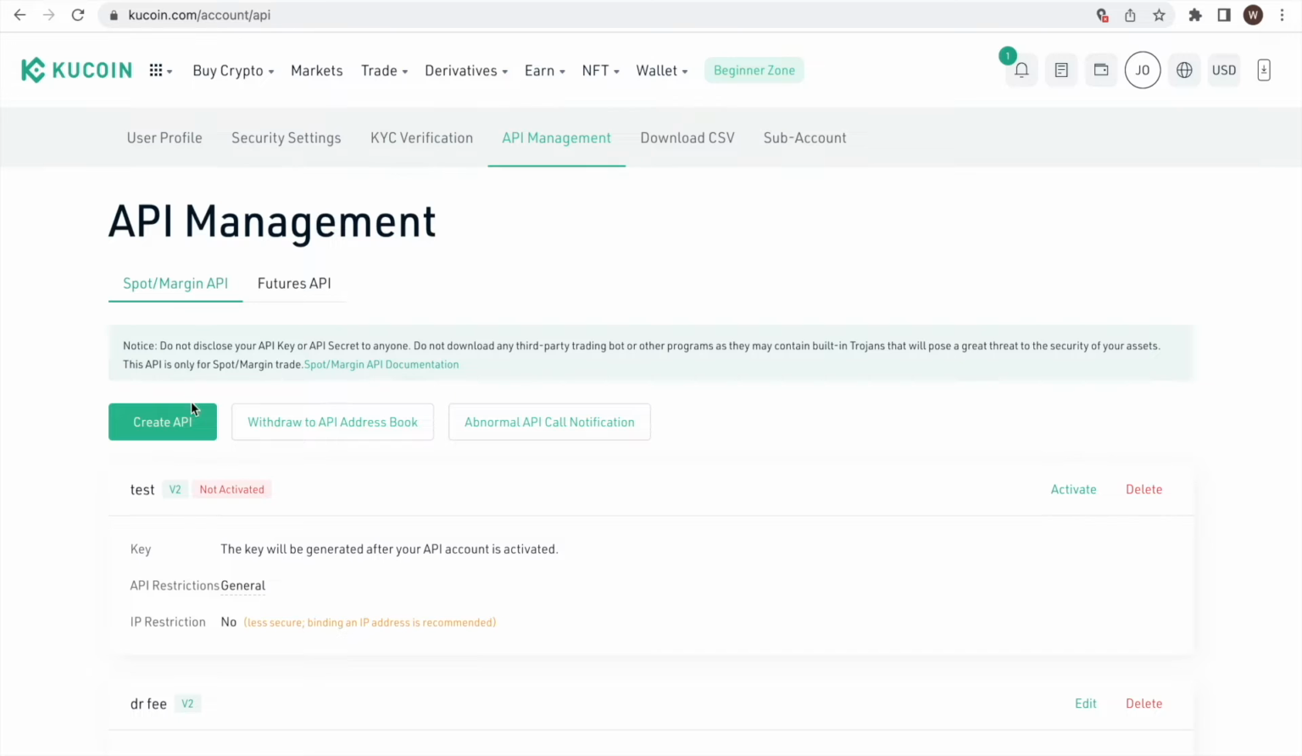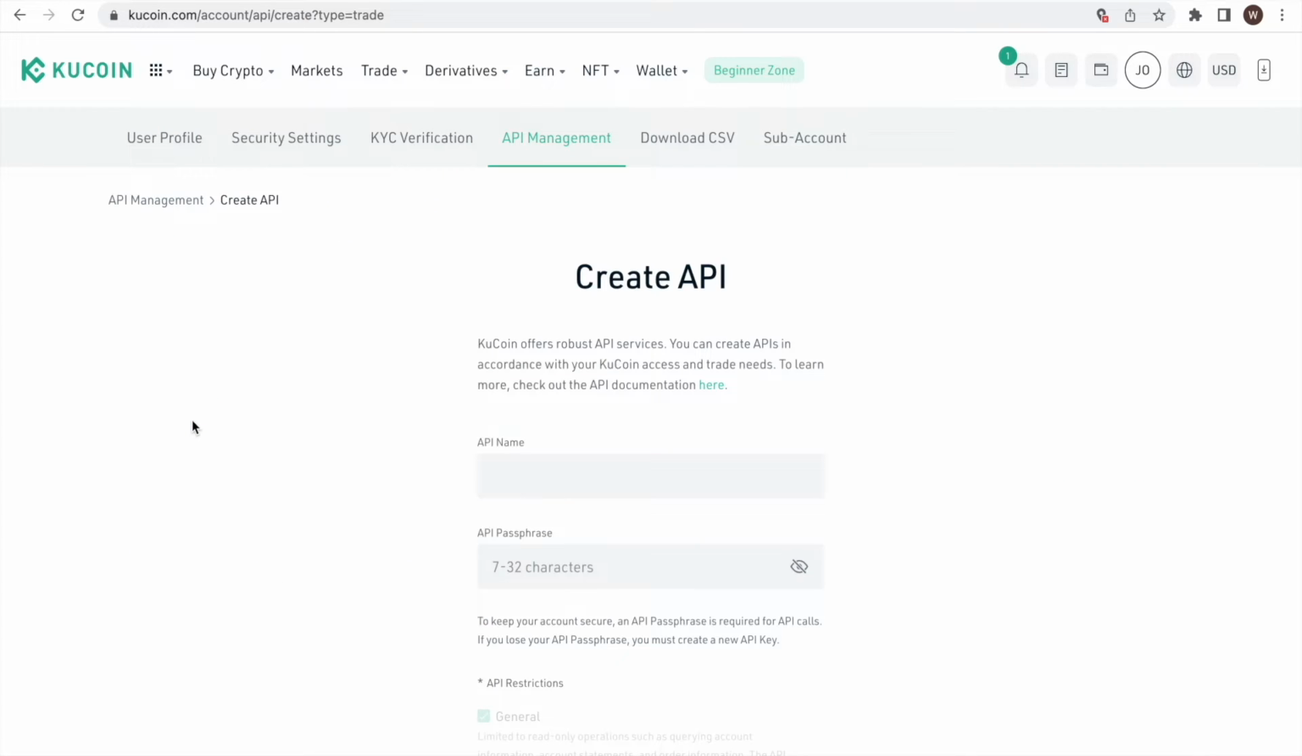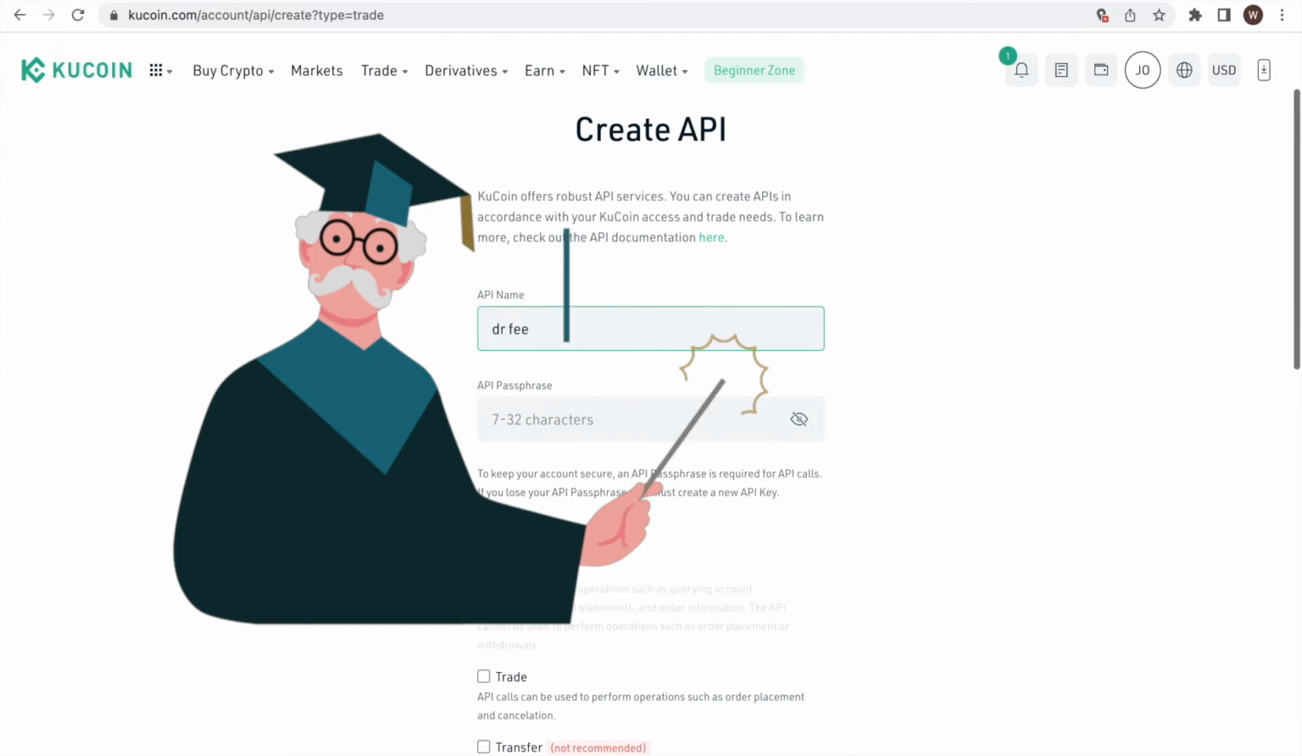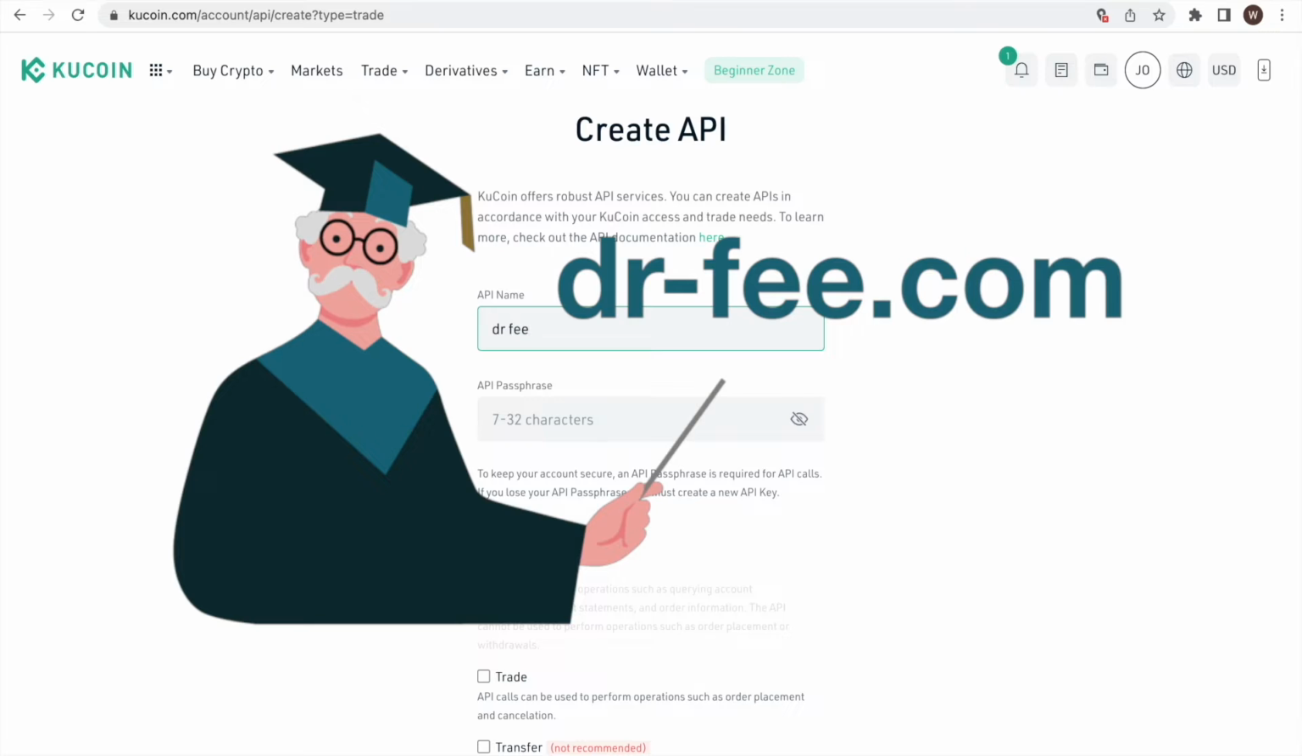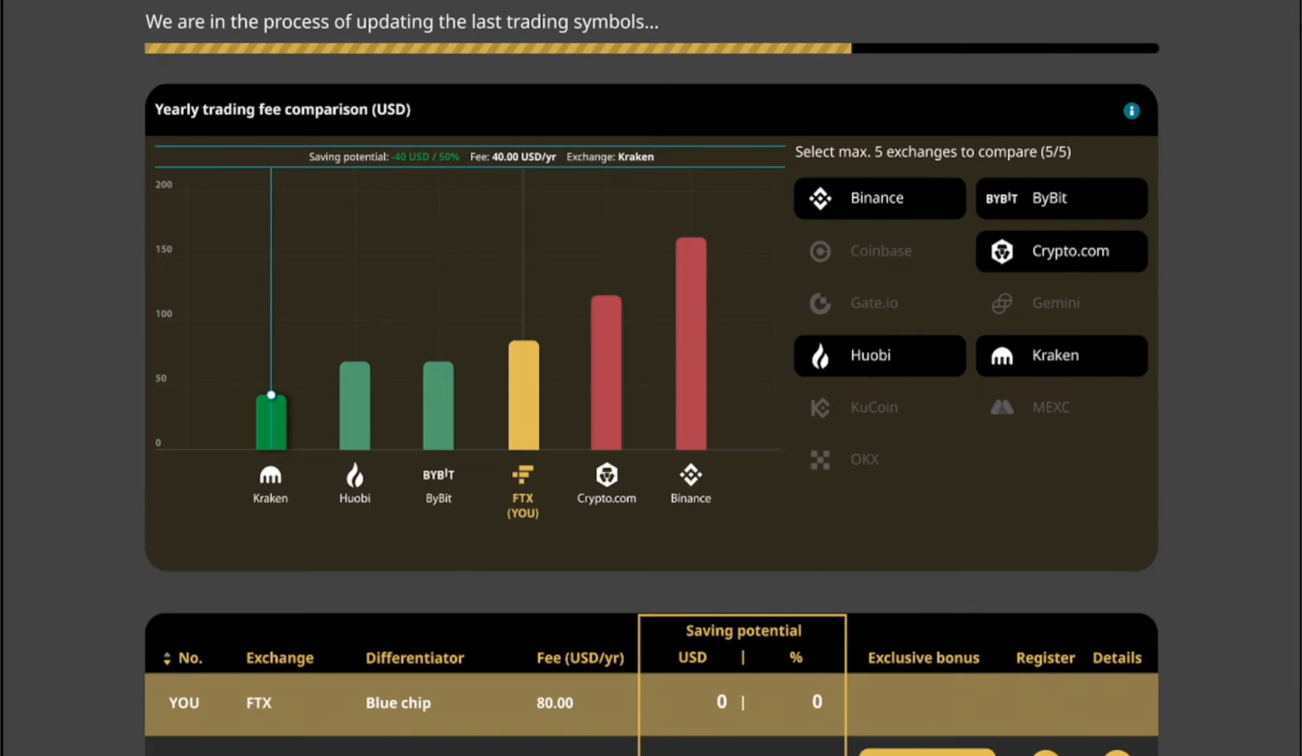Click on Create API, that brings us to this page. You can choose whatever API name you want for the API key. You may want to label it in a way that you know what the API key is used for. In this example, we name it Dr. Fee, because we're going to use it at Dr. Fee to compare how much fee we would have paid for our trades at different exchanges and identify whether there is saving potential.